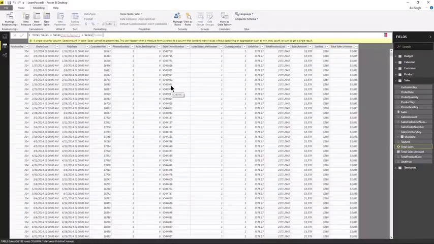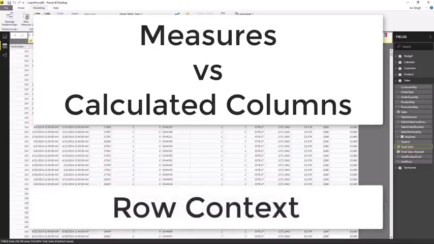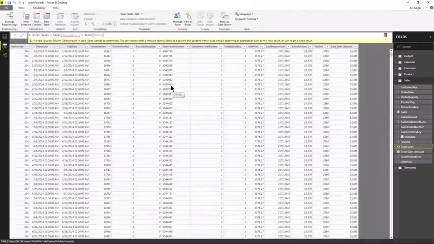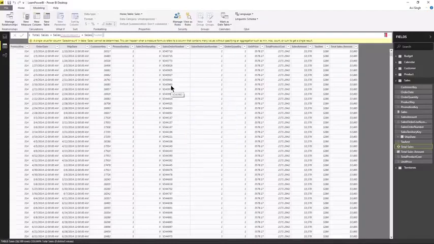Well, my friends, this is one of the fundamental differences between measures and calculated columns, which is the idea of a row context. Now, I'll admit, when I heard these terms, row context, and there's another one you would encounter, filter context, they scared the heck out of me. And sometimes things won't work, and it's like, oh my gosh, I've got to try to figure out what's going on with the row context or the filter context. Well, it turns out that they're fundamentally simple concepts.